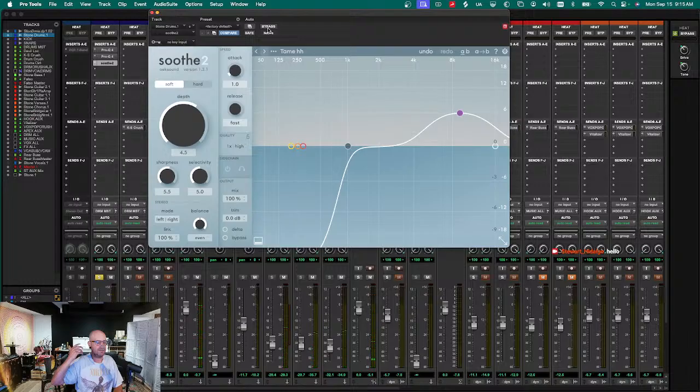It's a lot, but we kind of need it. So just adding all the different layers. We have Soothe. We have two instances of Pro-Q 4, and then we have Soothe. So we have three things going on.